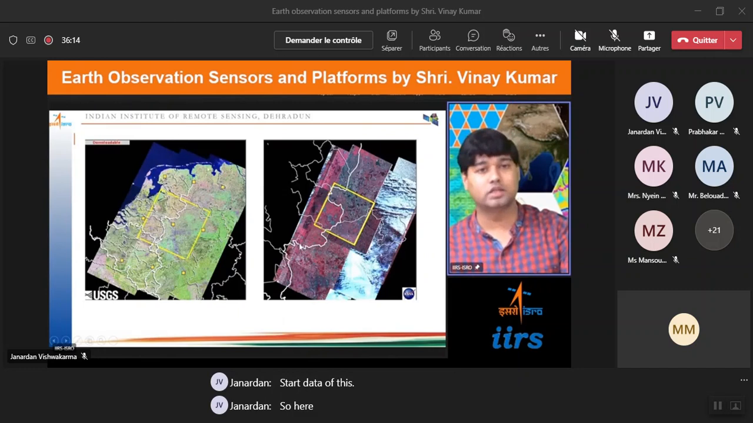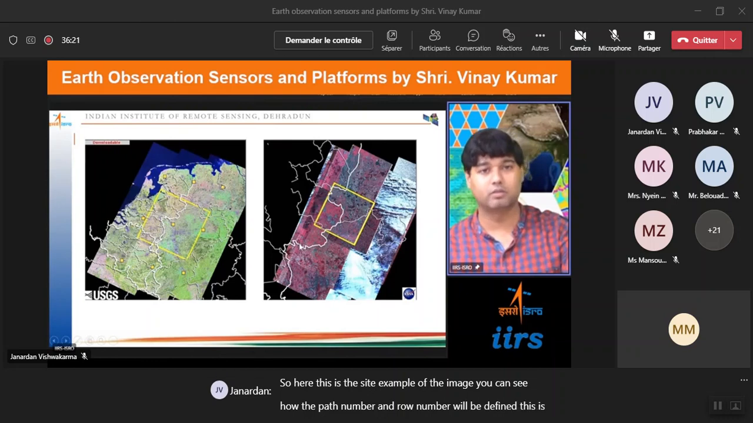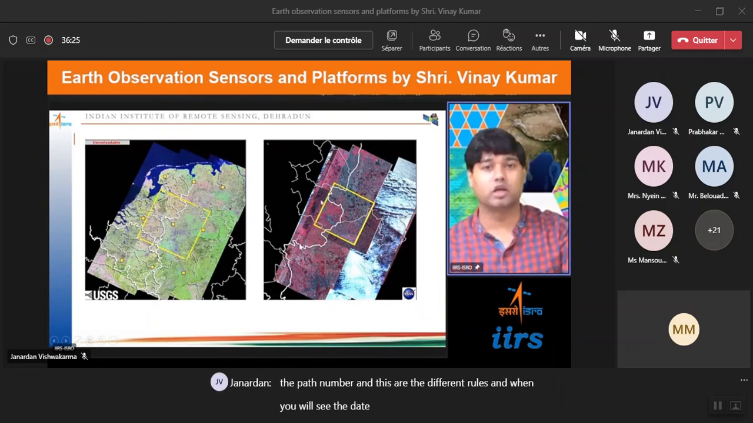This is just an example of an image. You can see how the path number and row number are defined. This is the path number and these are the different rows. When you see the data, it will appear like this on your data browsing website.